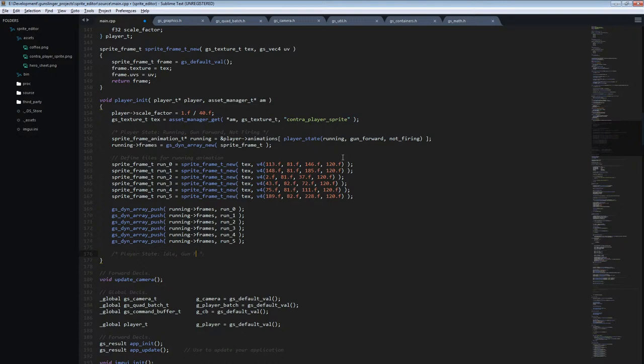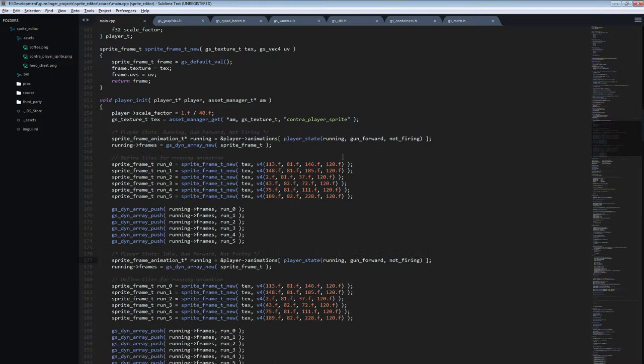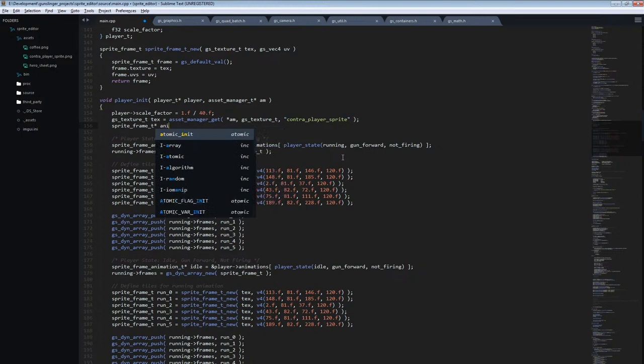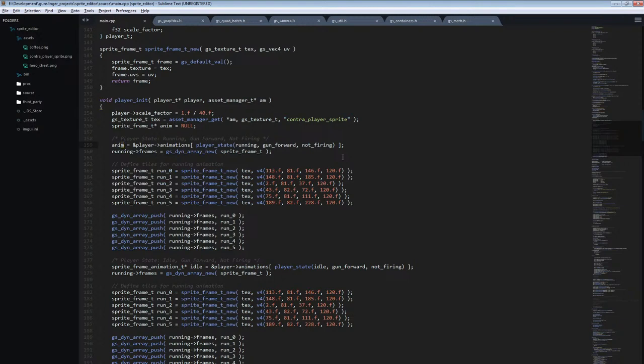Idle, gun forward, not firing. Oh boy, it's gonna get gnarly. So we will definitely be able to clean this up. Let's just do this. Sprite frame anim t anim equals null. And then we'll just start caching this.